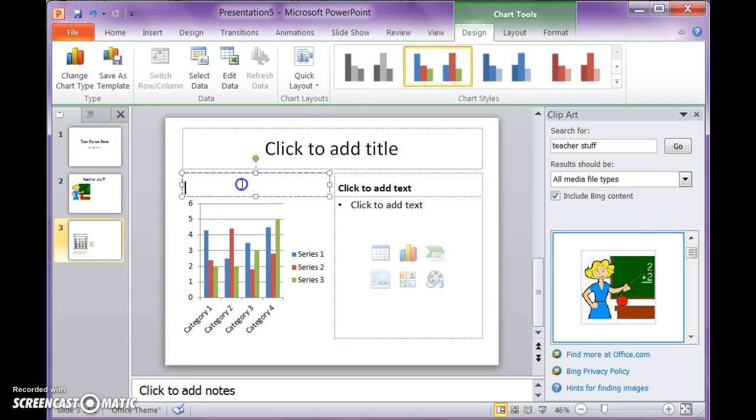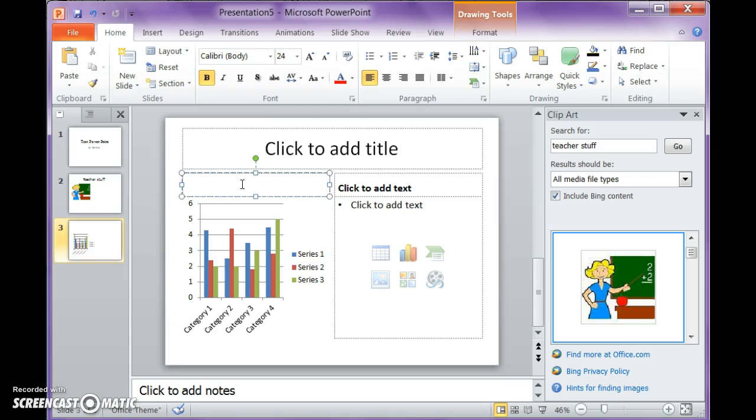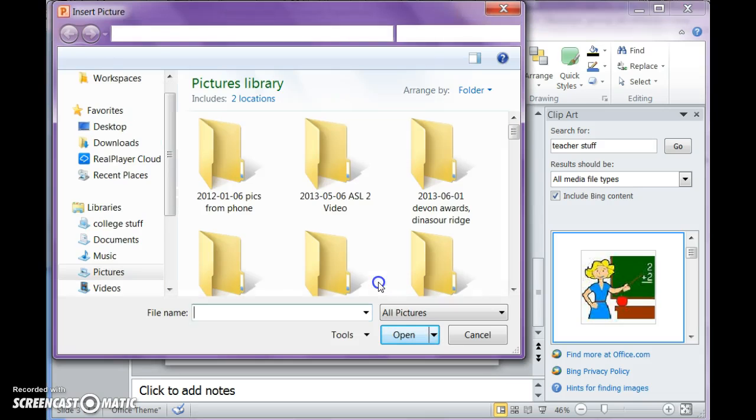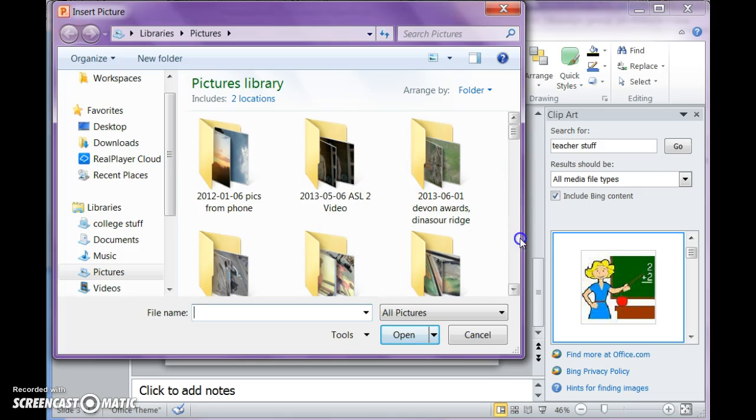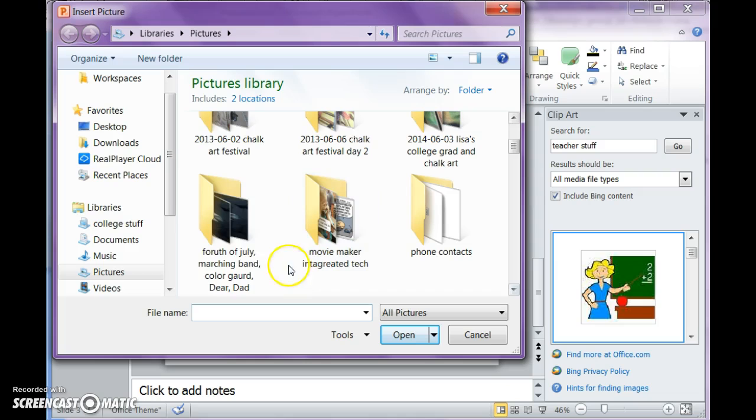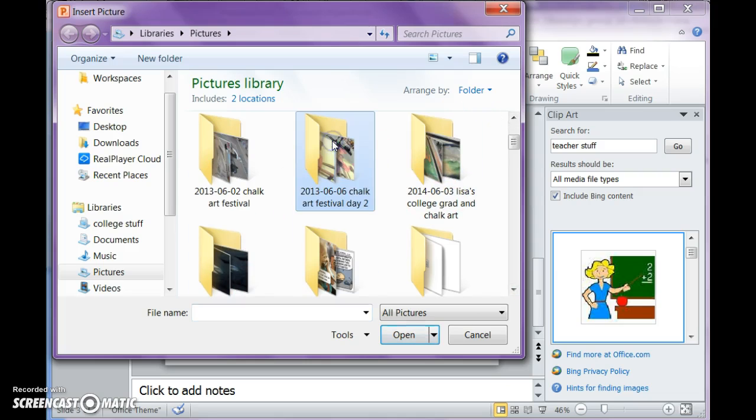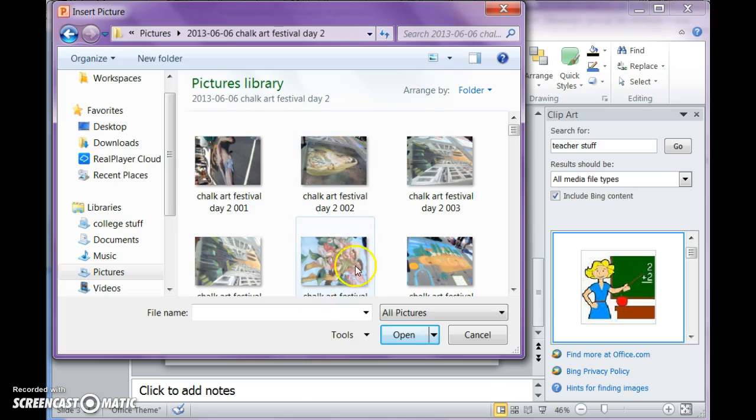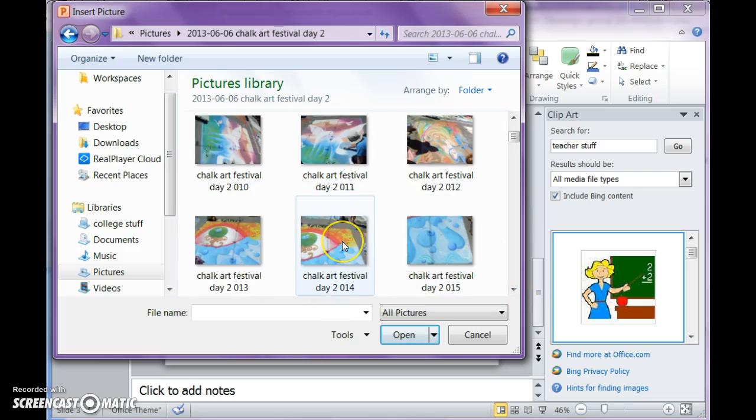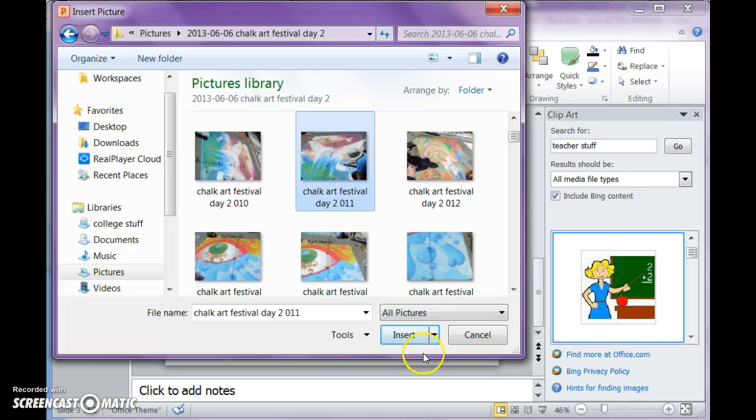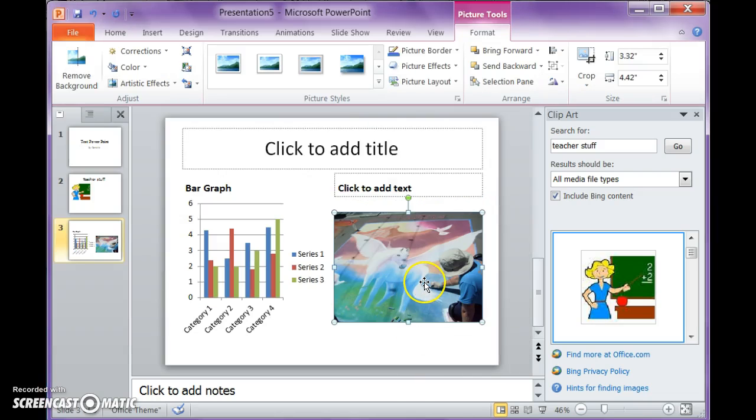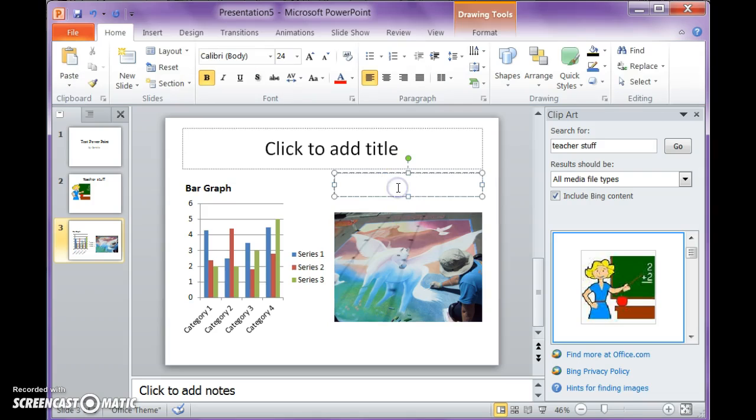My chart is on there. So we're going to title the category above our graph, we're going to just say bar graph, because that's what it is. And then this one, we are going to add a picture from your computer. Yours will not match mine because I have some things on here that you probably haven't done. We're going to do the Chalk Art Festival because that was a lot of fun. And we are going to pick a random picture. Let's see this one. Insert picture. Okay, so now that's how you pull it from your computer. And we're going to call this Chalk Art.